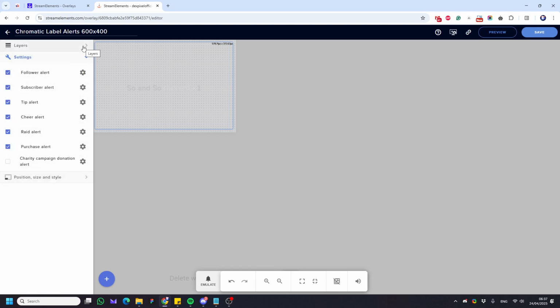So this is it from me. And as I said, when you are done, just go right here, copy the overlay URL, go to your OBS or Streamlabs, whatever you are using, create a browser source, and don't forget our size: width is 600 and height is 400. This is very important. Change those settings in OBS.